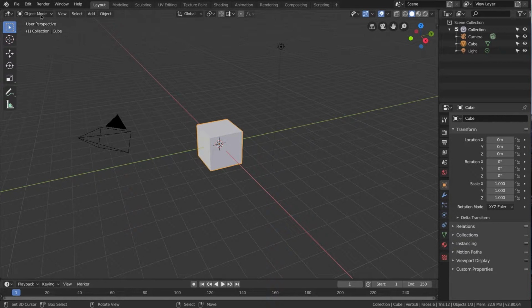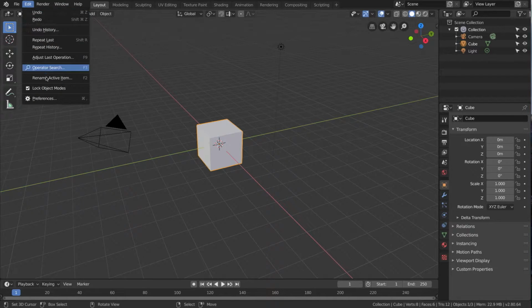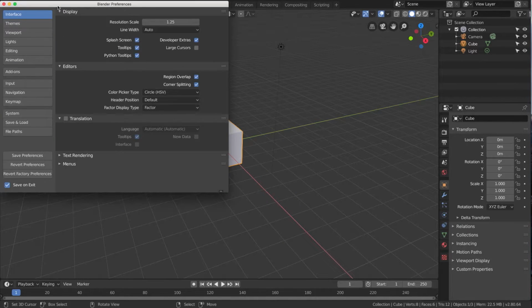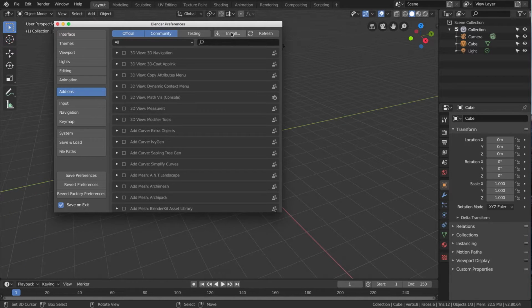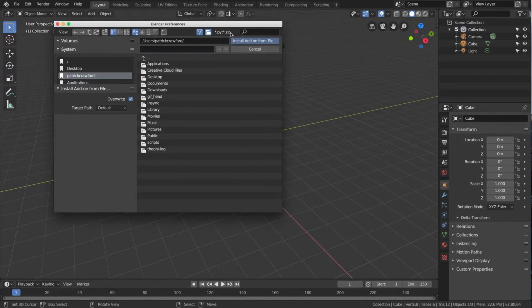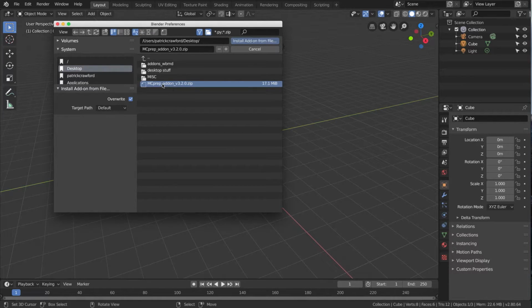add-on, instead of going to File, we'll go to Edit, and then Preferences. From the Preferences window, we'll go to Add-ons, and then click on the Install button at the top right. Navigate to where you downloaded the add-on, and you should note, again, it's going to be a .zip file. Don't select a Python file or anything like that. Click on Install Add-on from File.